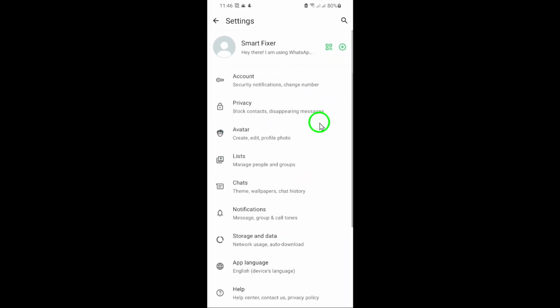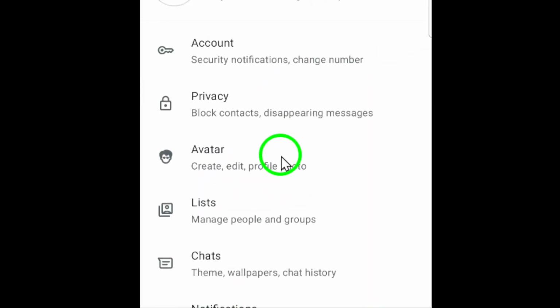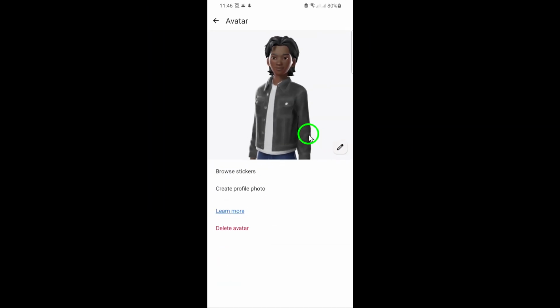In the Settings menu, you'll see various options related to your account, chats, notifications, and more. Look for Avatar and tap on it. This section is dedicated to creating and customizing your personal avatar.